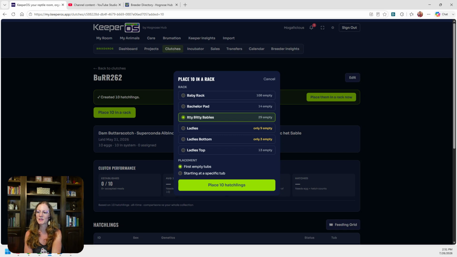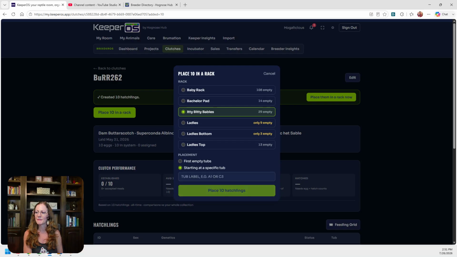You are able to start them in the first empty tubs, which then just looks at the top of the rack and it starts filling them out based on the first available tubs that are in there. I do have some that are empty right now at the top, so I do not want to start that. I actually want to start them at a specific tub. So the row that they are at is row J, and it's going to be tub number 1.